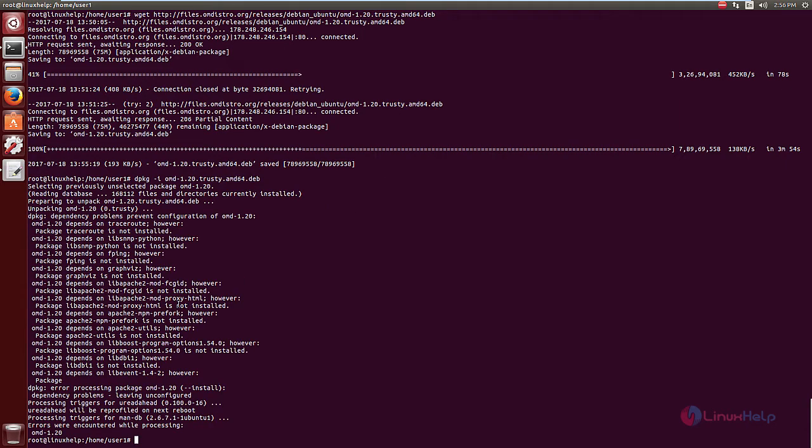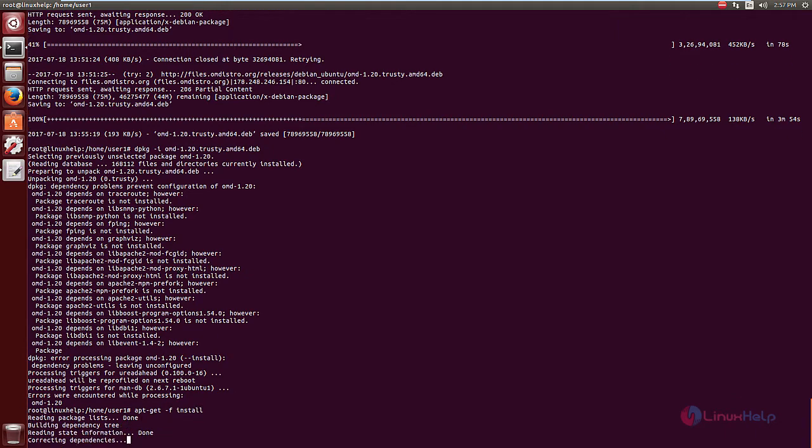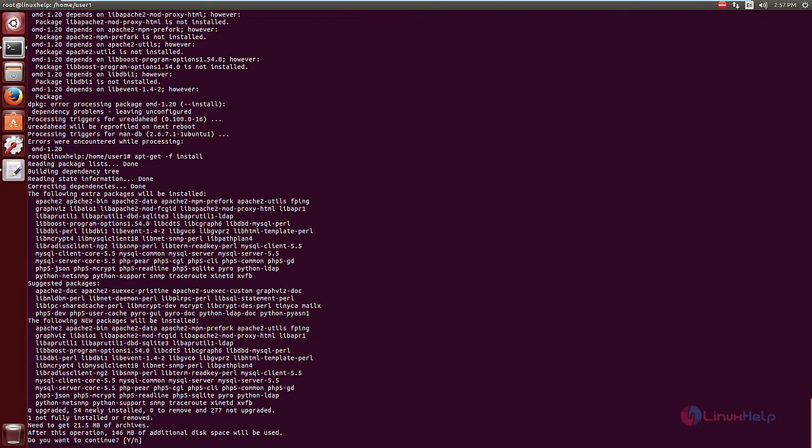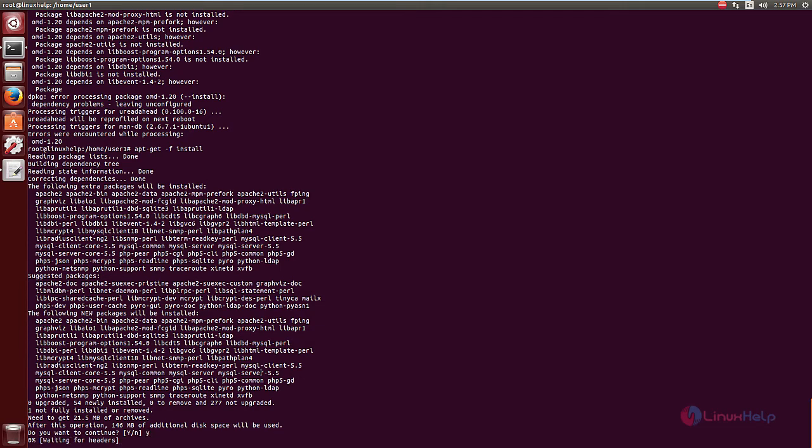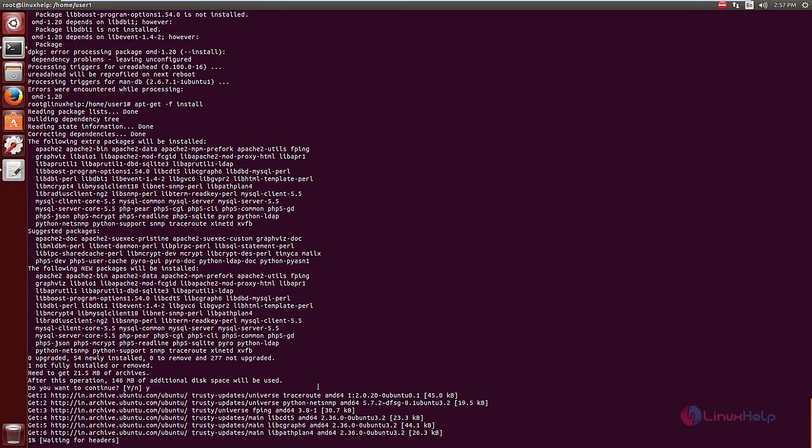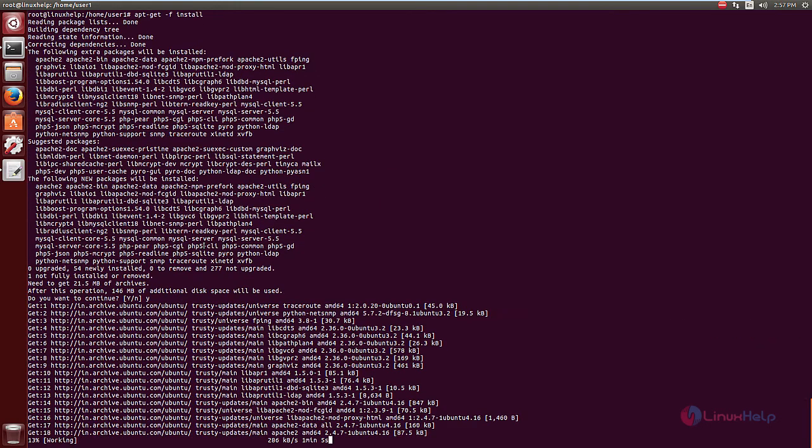Now to solve the dependency error, just run the apt-get -f install command. Now give enter. Now it is correcting the dependencies. Now give Y to download and install the dependency packages. After installing the dependency packages, it will install the OMD. This will take some time.